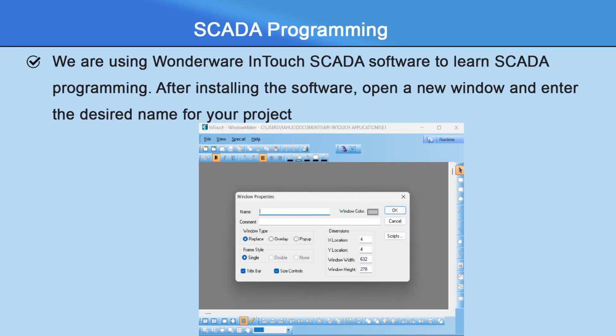So now let's begin with our lecture. In this lecture, we will study SCADA programming. For that, we will use the Wonderware InTouch SCADA software.